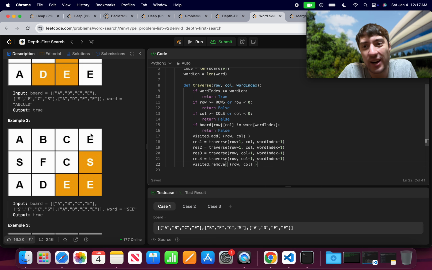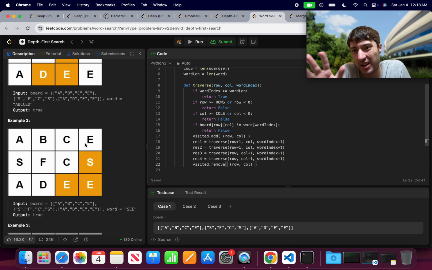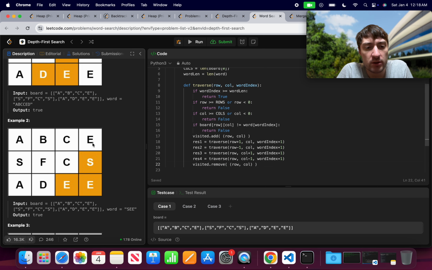know that I tried to visit this E up here, right, from this S. I know that I tried to visit this E, but it didn't work out. So I want to pop back out, and when I pop back out, I want to kind of remove this element and say, actually, nah, just kidding, we're not using this E. So I'll pop out, and I'll take away this E. And now I can reuse it.